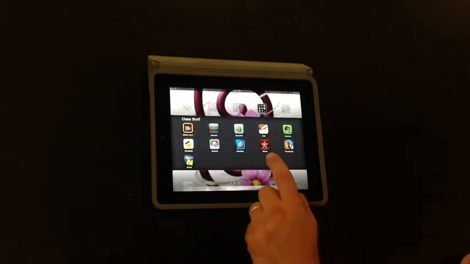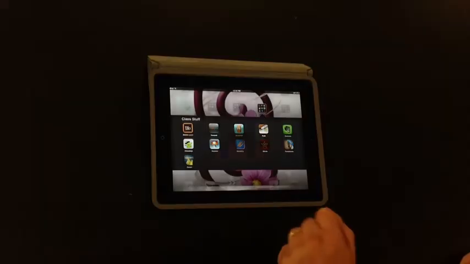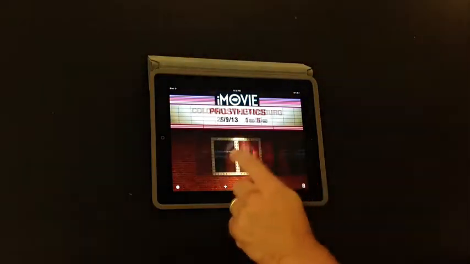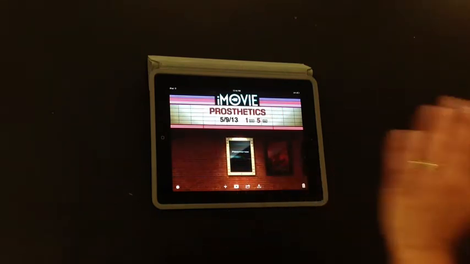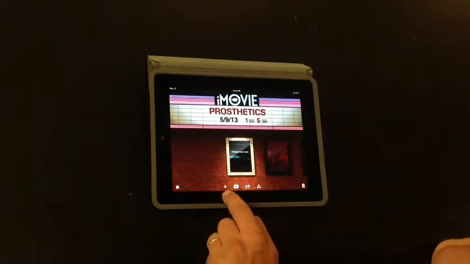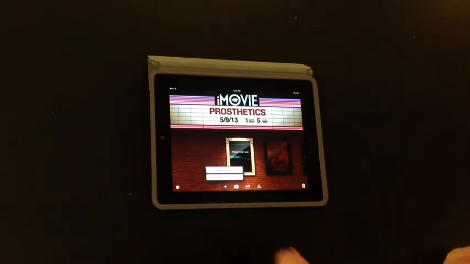First, find the iMovie icon, click on it, and you'll start up the movie stuff here. If there are other movies that are already in there, just leave them alone. Don't worry about it. We'll start a new one. So you hit the plus. And for most projects, using your pictures and video, if you want to actually hear your videos, if you actually want to do voiceover, you want a new project.